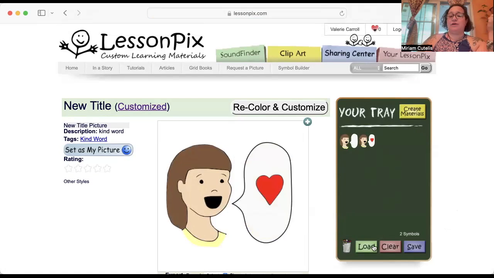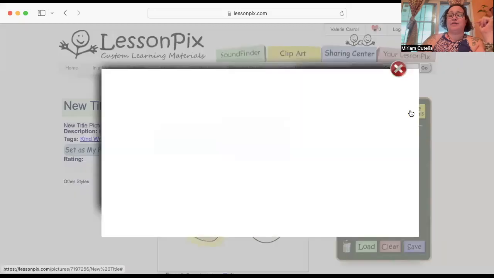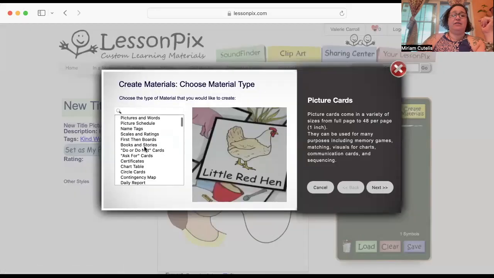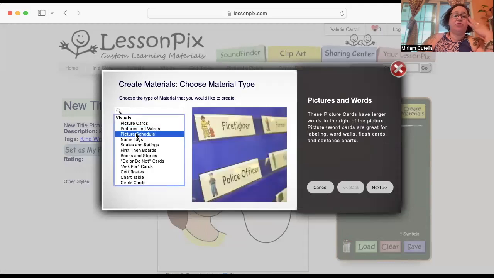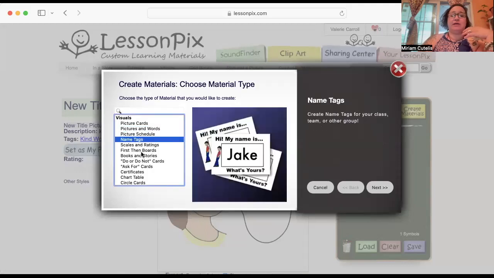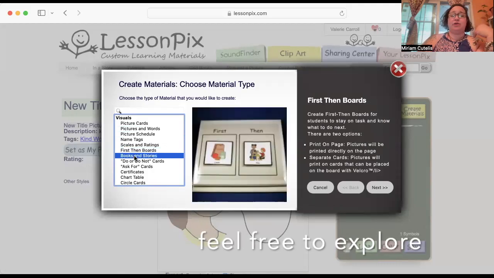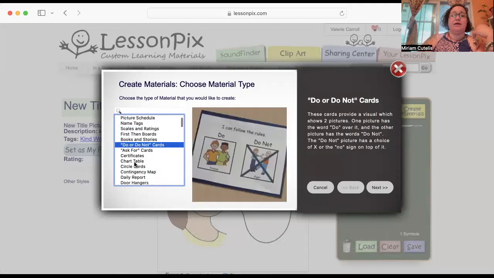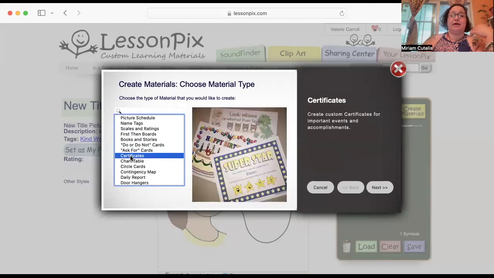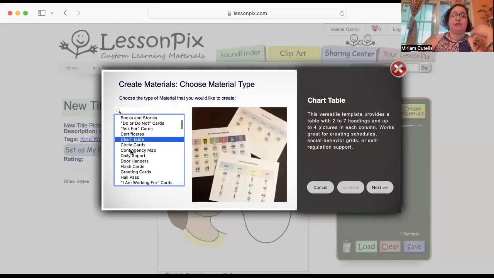So that one I'm going to just clear right now because I want my tray to be clean. So I just have one image to work with. Okay, so then I go to create materials, and on the left you have all these different products. You have picture cards, picture and words, picture schedule, name tags. And this is pretty much where you decide where your image goes and what size it's going to be. What is the format, basically? So these are all the different options.